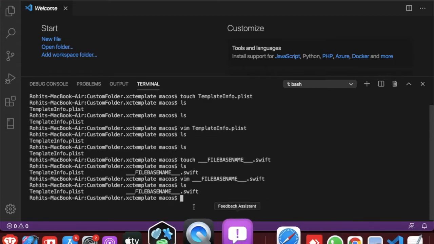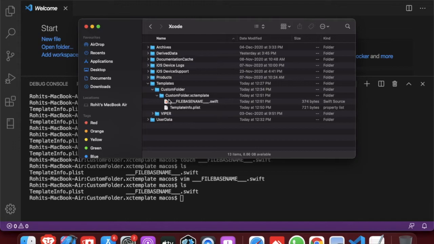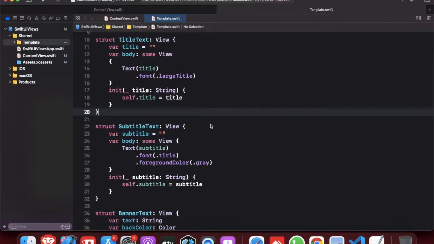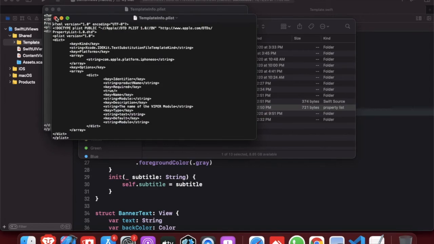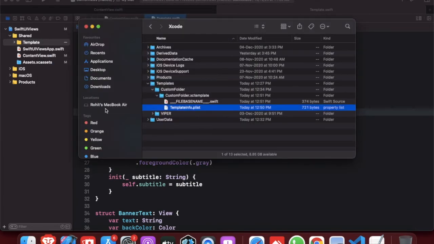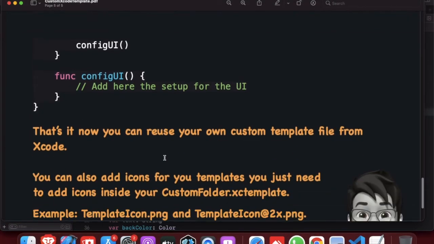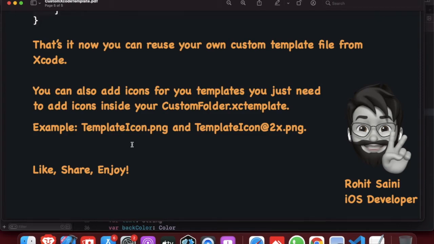Okay, so now you can see here our custom template is completed. We have our file base name, and we have our TemplateInfo.plist. Let me just see. Yeah, so we are done. You can also add the icons for that using this TemplateIcon.png name for your icons.